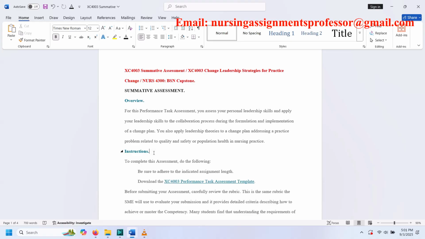Instructions. To complete this assessment, do the following. Be sure to adhere to the indicated assignment length. Download the XC4003 Performance Task Assessment template. Before submitting your assessment, carefully review the rubric.